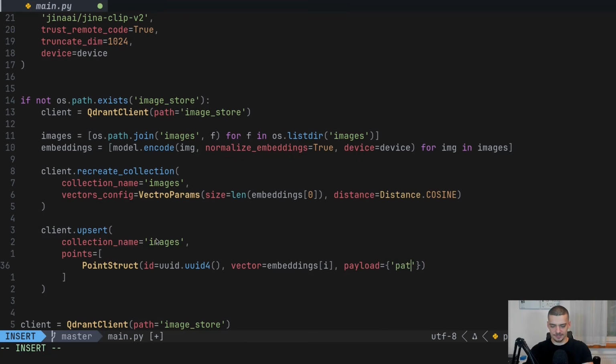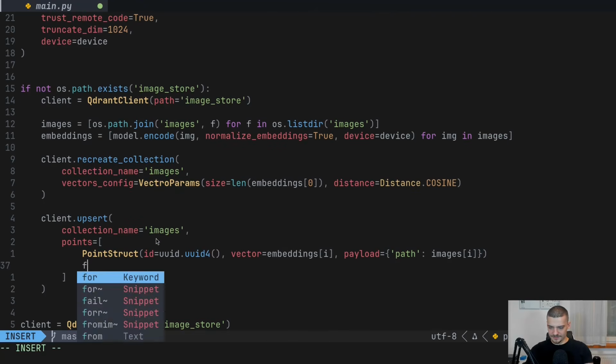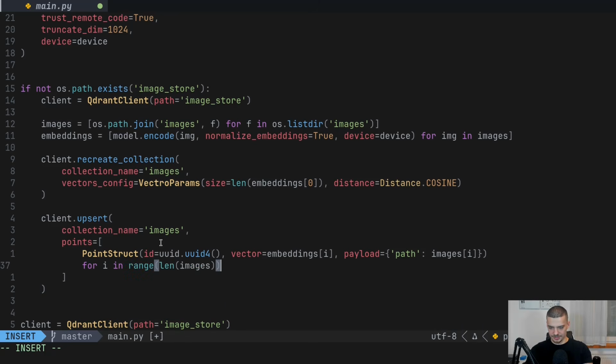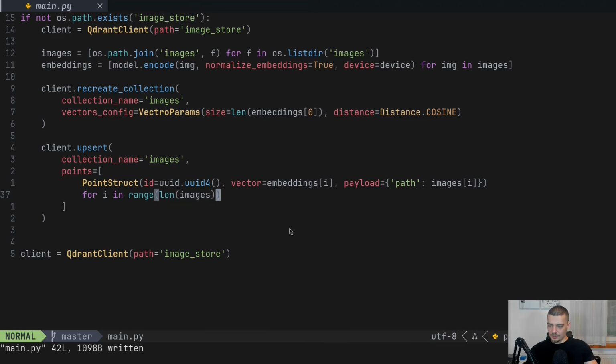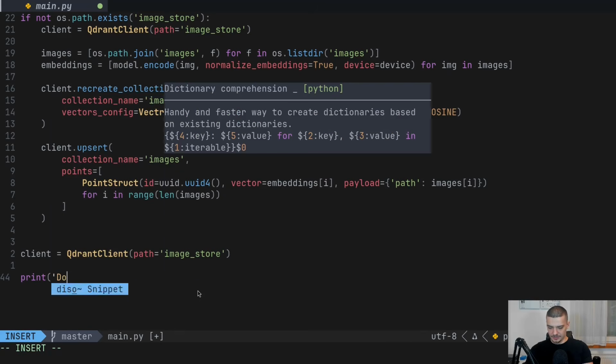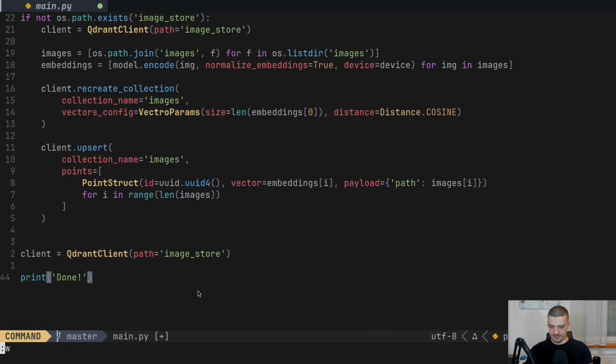So I'm going to add here a field path, which is going to point to the path of the image that is embedded, so images[i]. And all of this for i in range(len(images)). So for every single image, we're going to do that. Cool. And after all of this, we can print done so that we know that we're actually done with this, just as a status message for us for debugging.